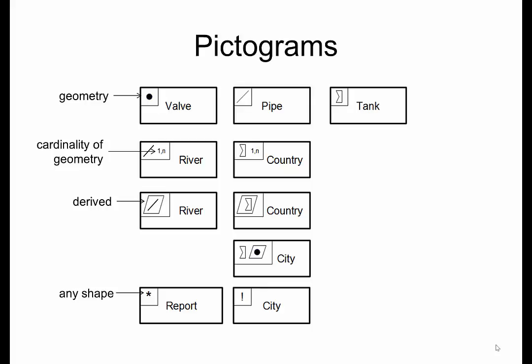Sometimes you have more than one representation for the same object. So here we have a city. We want to represent a city. We have it represented as a polygon, but we also have it represented as a derived point. So we can either use the polygon or the centroid of the polygon, which is derived from the polygon, to represent the location of the city.